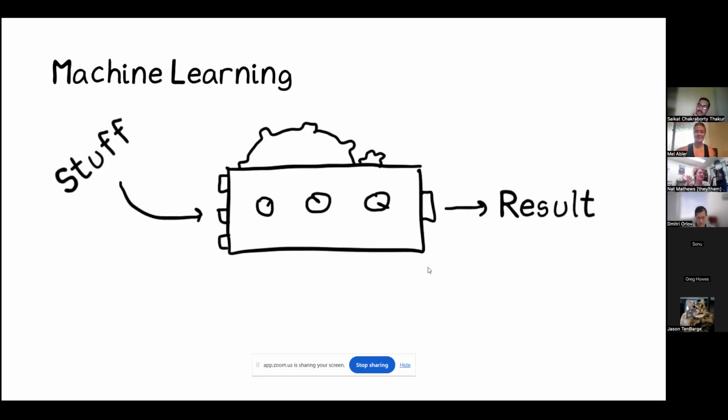So machine learning, I think of it like this. It's a box, right? And the box takes stuff in and it produces a result. And you can see that there's some knobs on the box, like little tuning knobs that we can adjust, right? And you adjust the tuning knobs to different places, and the stuff you put in produces different results.